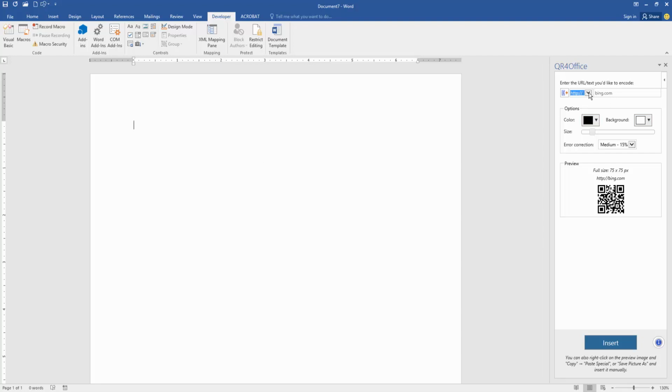Click the drop down menu. You can select URL, number, SMS and custom text. I will add custom text.